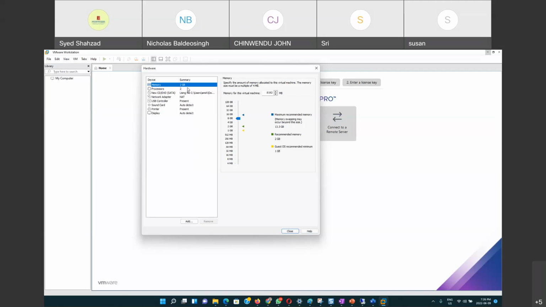Because we need to install Windows faster, then we need to install Active Directory, then we need to configure DNS, then we need to configure DHCP. So there are lots of configurations there. So we can have this machine faster.